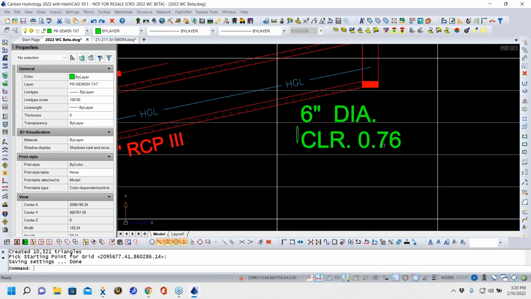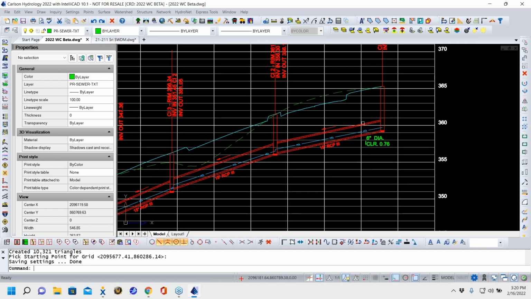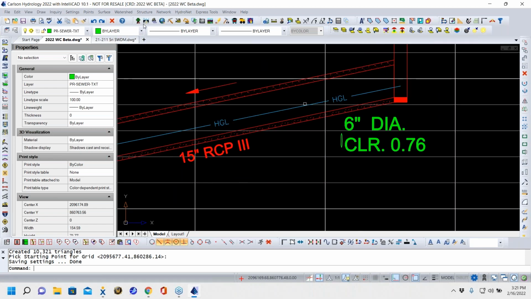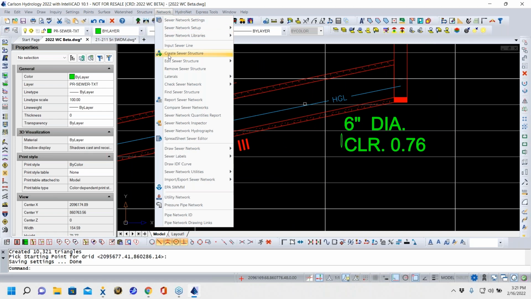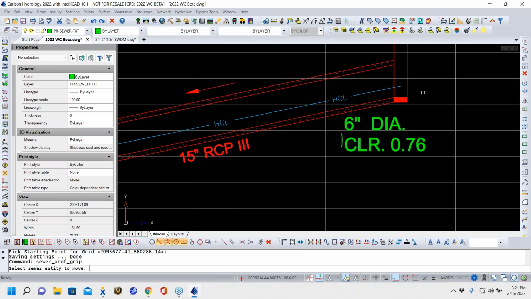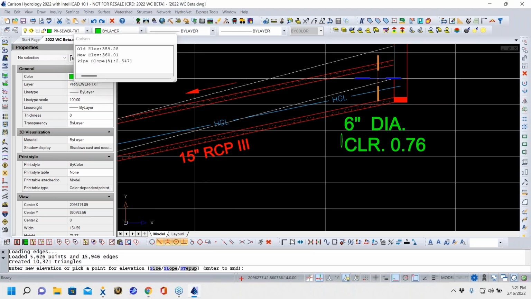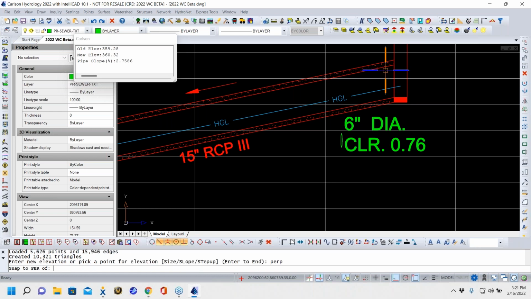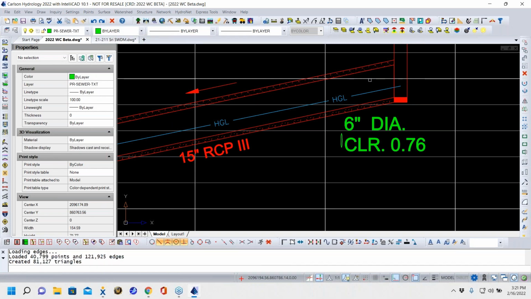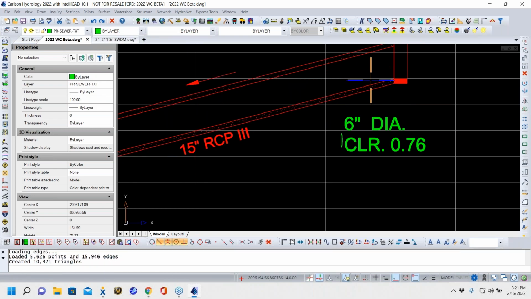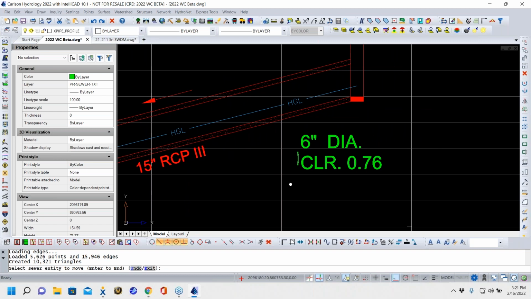Uh-oh. You see, look at that. Need 18 inches. Got something to do. So now, real quick, network, edit, profile view, give me that guy. Perpendicular to there. So I'm snapping to an even elevation. Boom, it goes up. Now the clearance doesn't change here. I wish it did, and it will soon enough.